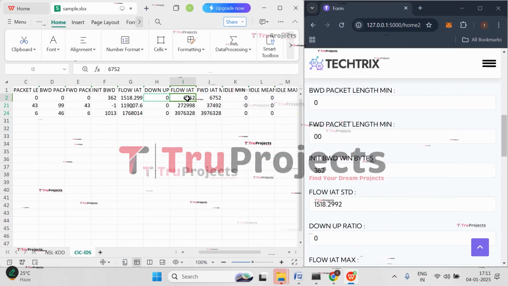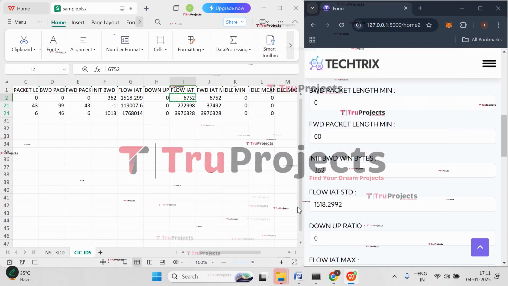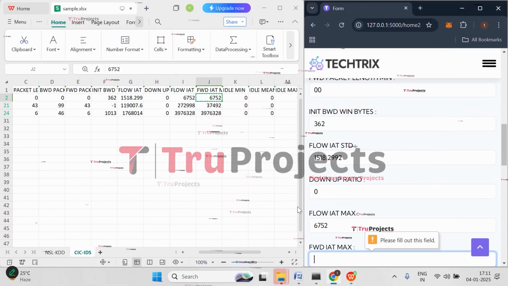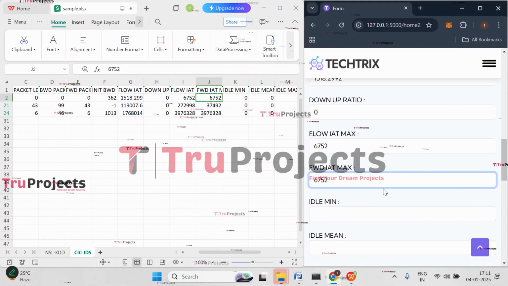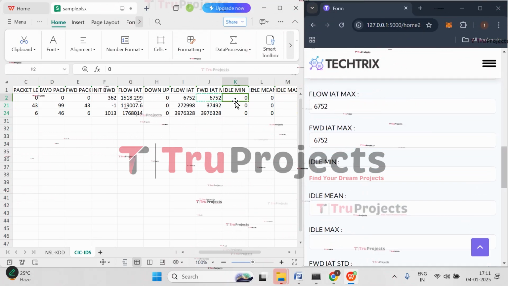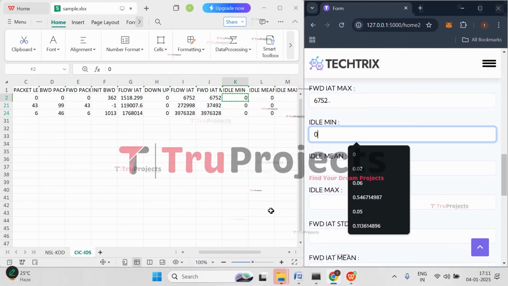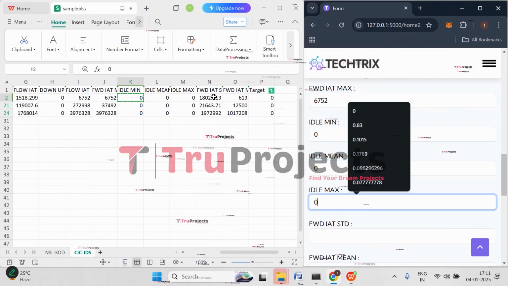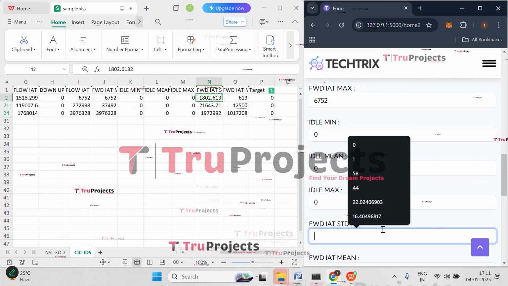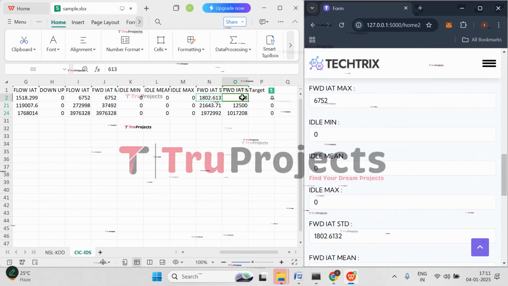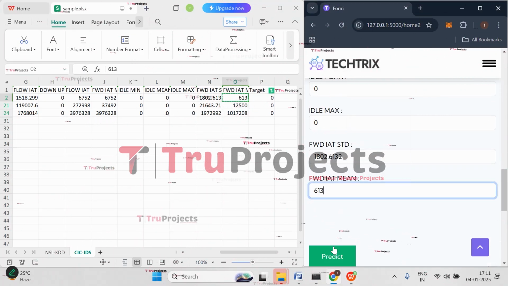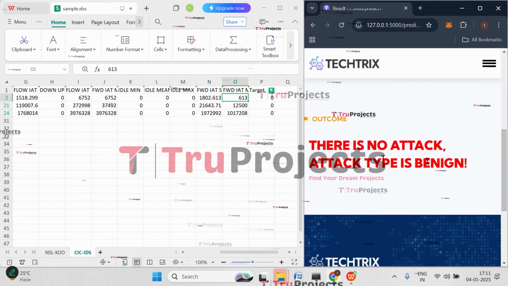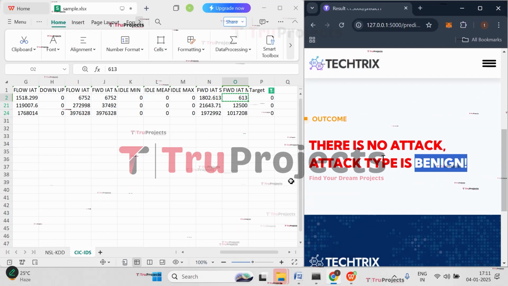And then next we have flow IAT max, flow IAT min, and the next one is idle min, that is 0. So the next three values are 0. And flow IAT standard deviation, copy it, and flow IAT mean. So we have pasted it, click on predict. Here we got the prediction that there is no attack and it is benign. So there is no attack.